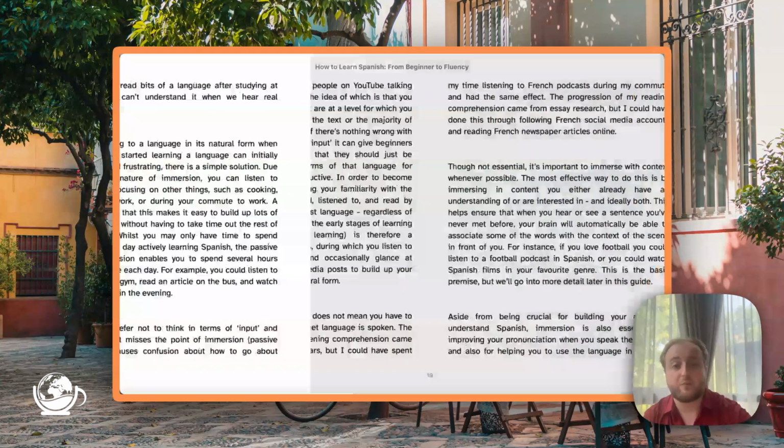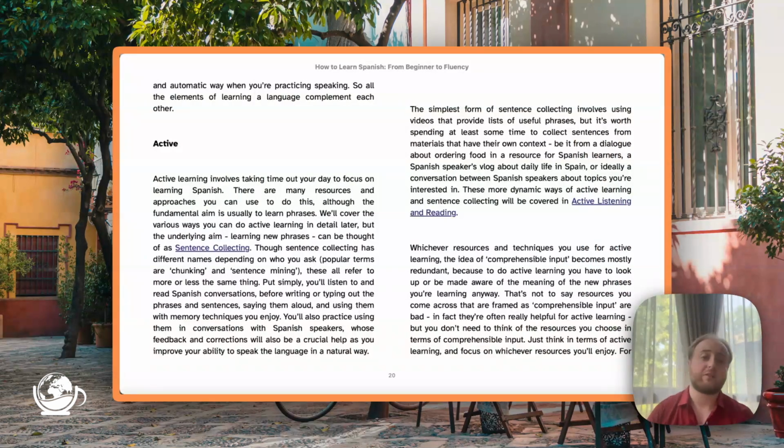Now, where comprehensible input can be really useful is for active learning, and we'll get onto why in just a moment. But first, to explain active learning, it's essentially, when you boil it down, just about sentence collecting, or learning new phrases, basically. You'll have seen it given other names, maybe like chunking, sentence mining, but they all boil down to this same thing, which is learning new phrases, and learning new phrases in their entirety. So, not looking at a word list and trying to learn individual words. That's not a fun and not an effective way to learn a language.